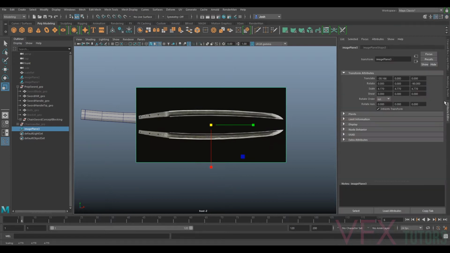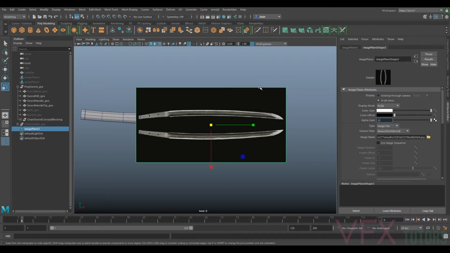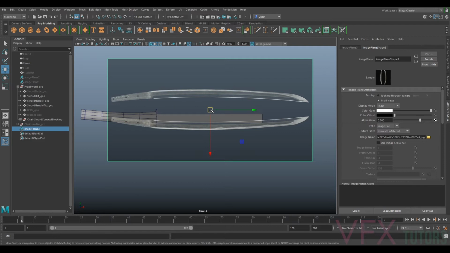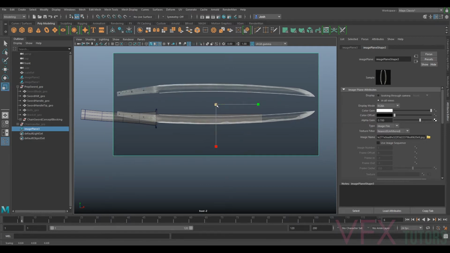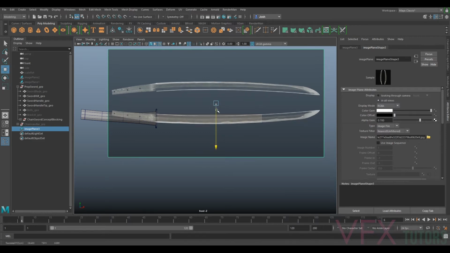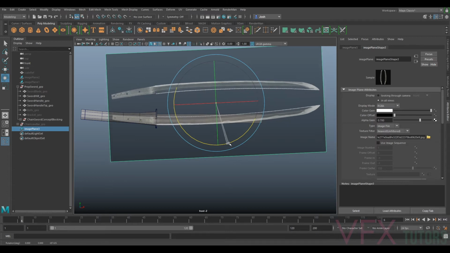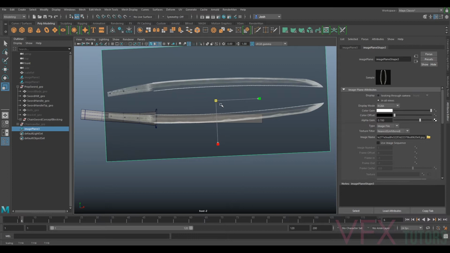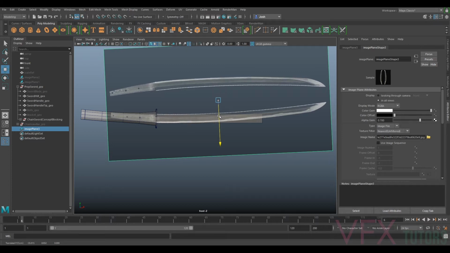I can't see it at the moment, so I'm just going to go to my attributes editor, image plane, and change this to 0.7. So now I can see through. I'm just going to line this bottom one up because it's already pretty much there. And I'm just going to roughly scale it so it's correct. And obviously the blade doesn't go through like this, so we have to rotate it slightly. So you can sort of see what we're getting here.